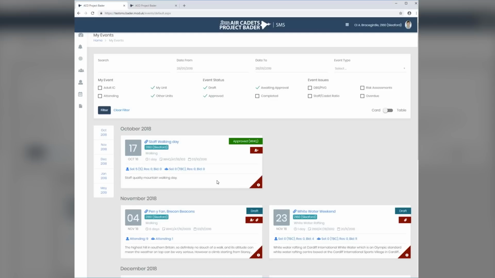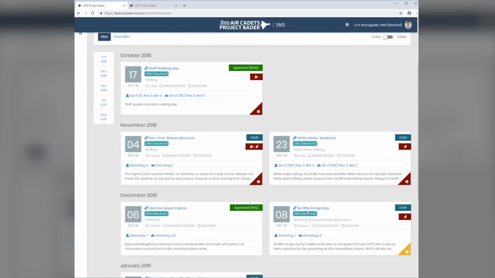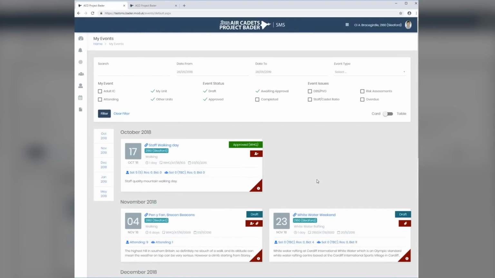And I think that should hopefully put to rest any fears over scrolling, the system becoming very, very scrolly and unwieldy to use.